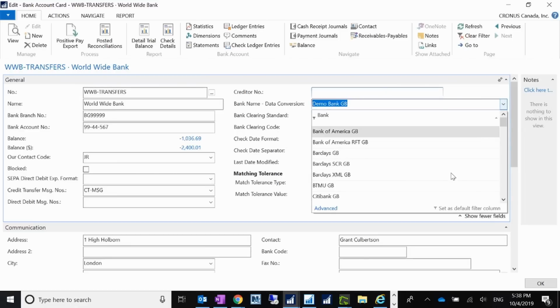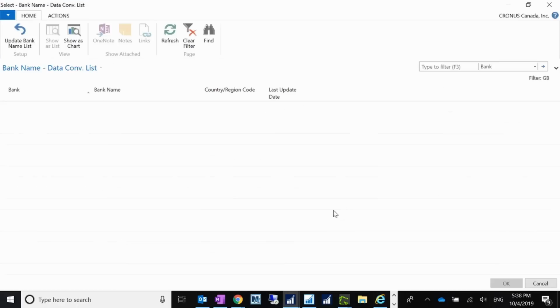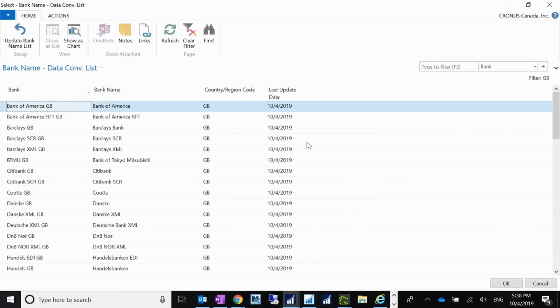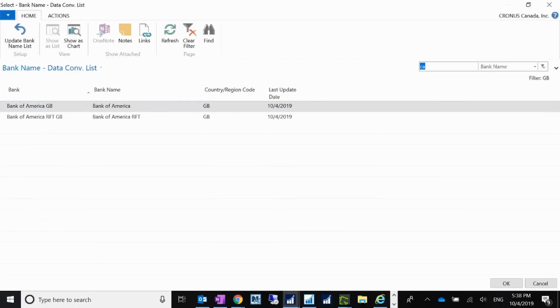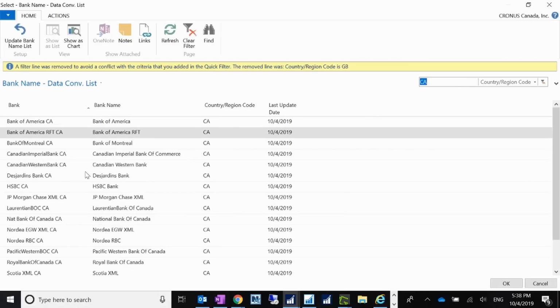You have to check if the banks you want for that service are listed here. The way for you to check is to filter by the region country code, CA. Then you will see what Canadian banks it supports.